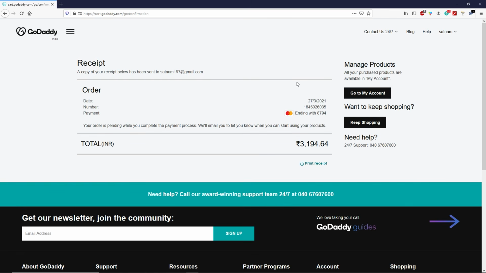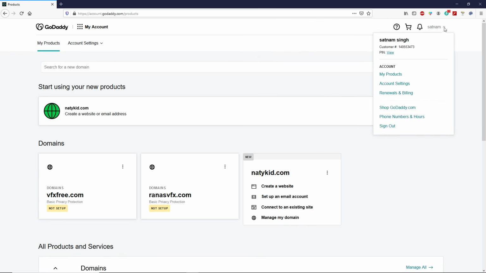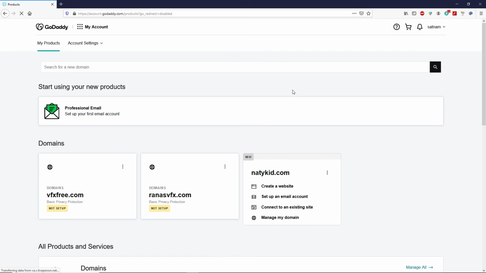So once you place an order, then go to my account. If you do not know where is my account tab, you can simply go to your profile, this drop down button, and then you can click on my product. You will land on the same web page. Okay, so as you can see that we just bought a web hosting from GoDaddy. So in the next step, we are going to install a WordPress.